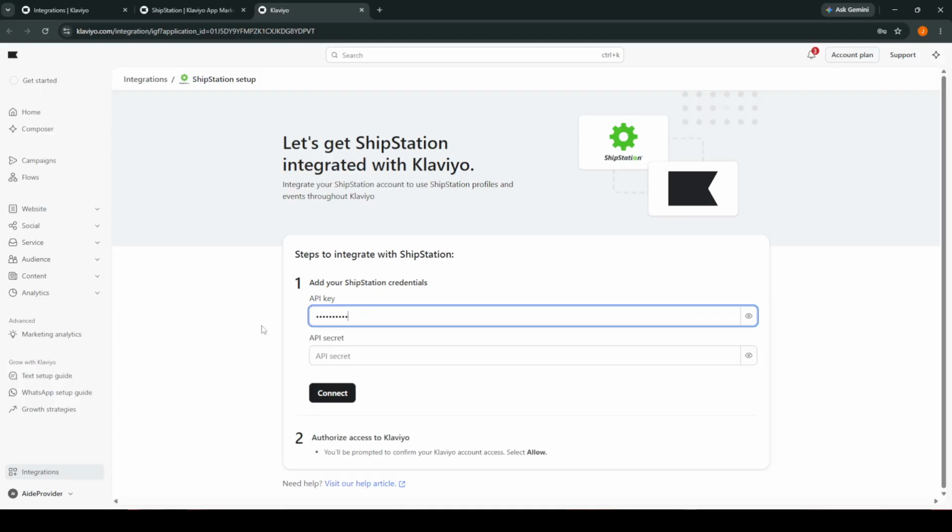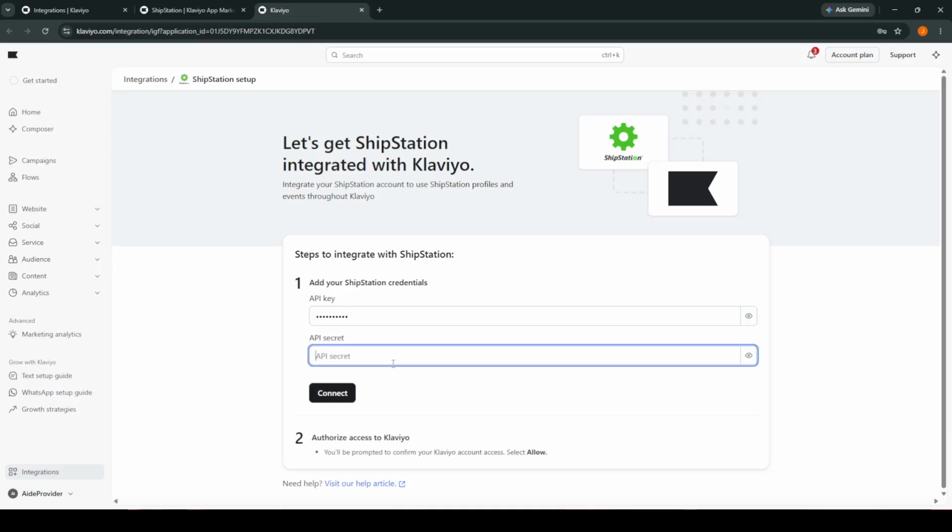That covers everything you need to know. You searched for Shipstation in Klaviyo, selected the correct integration, and clicked Install to connect it. And that is all there is to it.